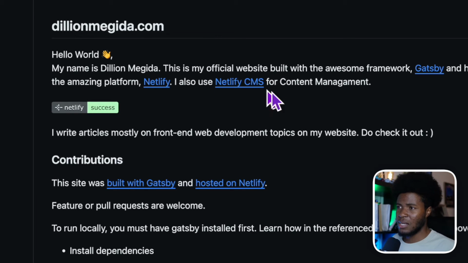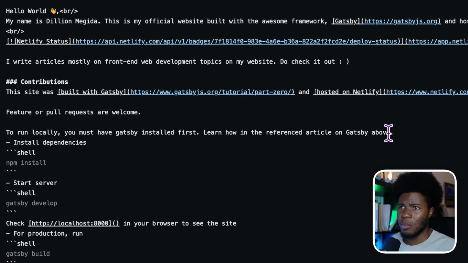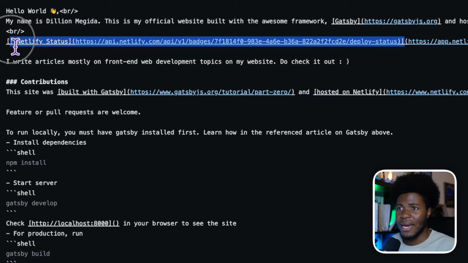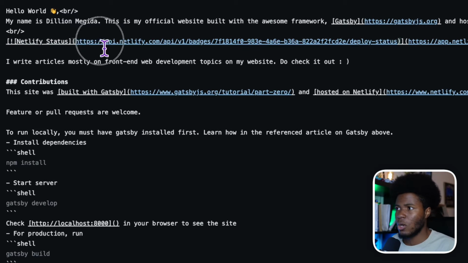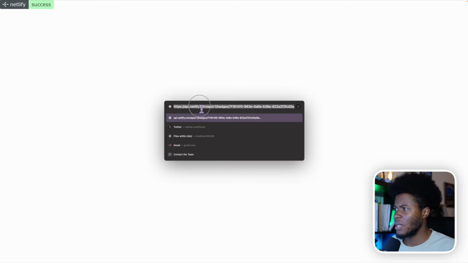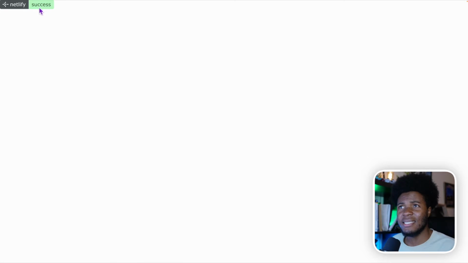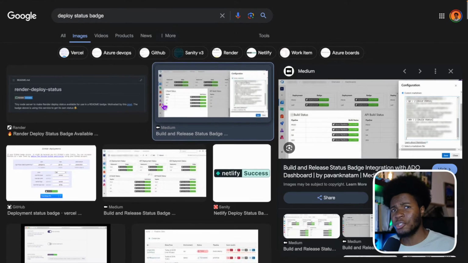And the interesting thing is that this badge is not a div, it is not a React component. If you come here, you can see that this is actually an image. I can also copy this link from here. When I paste this link here, you can see that this is actually an image. And this is not just Netlify.